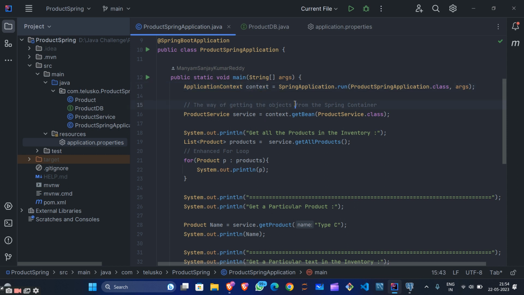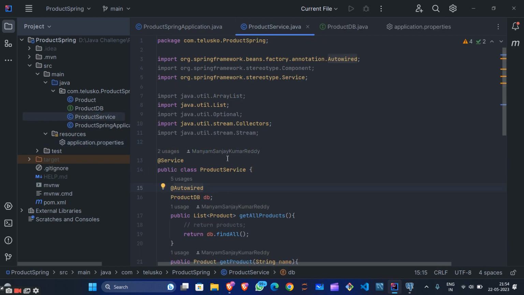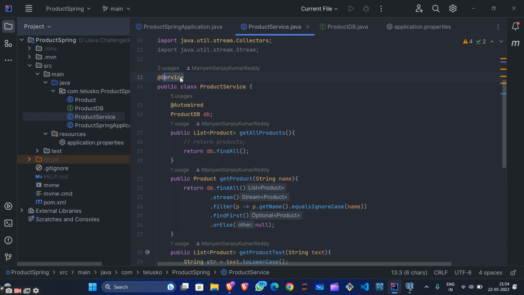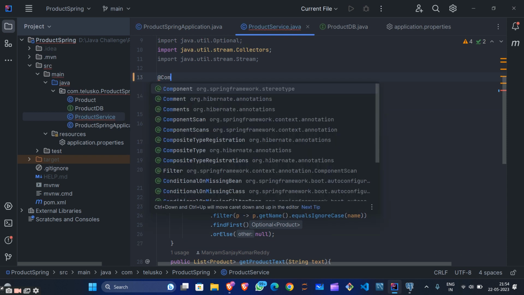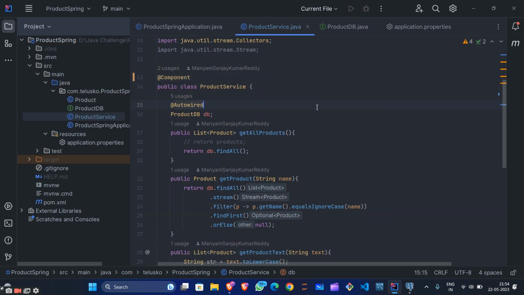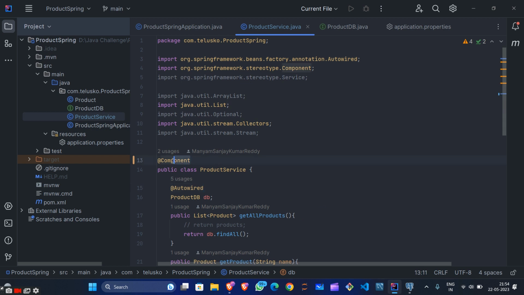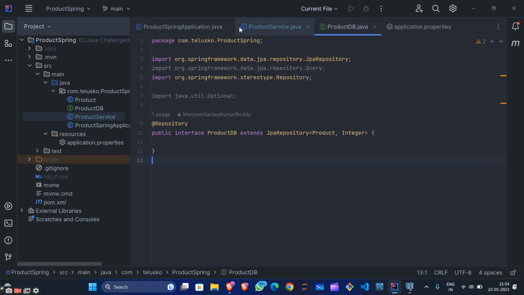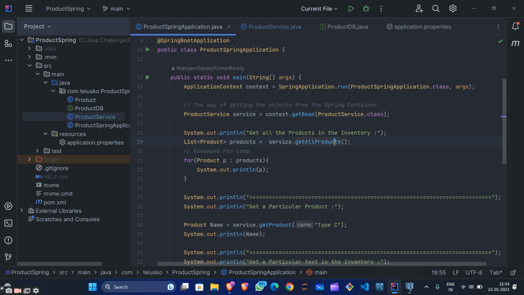We are creating a context, and in that one for the product service, service is equal to context.getBean of ProductService.class. We are extracting that class object. Also for that one, here we have to add @Service or @Component. So anything we can add. In order to retrieve, yes, in order to retrieve, we have to add that one.